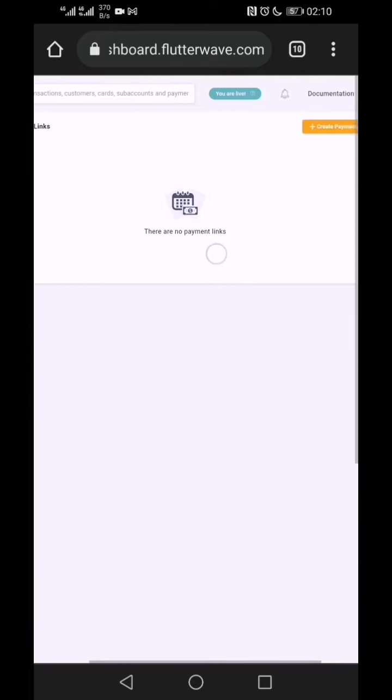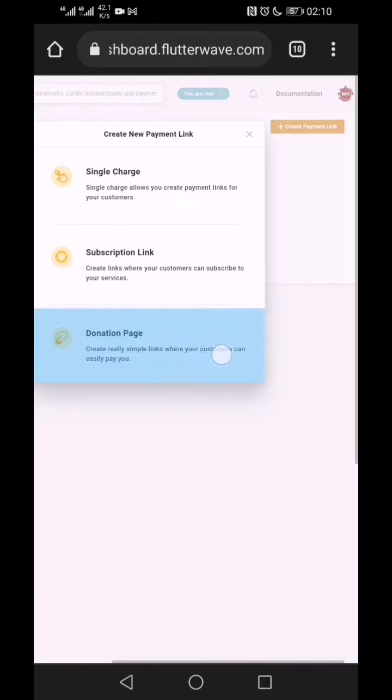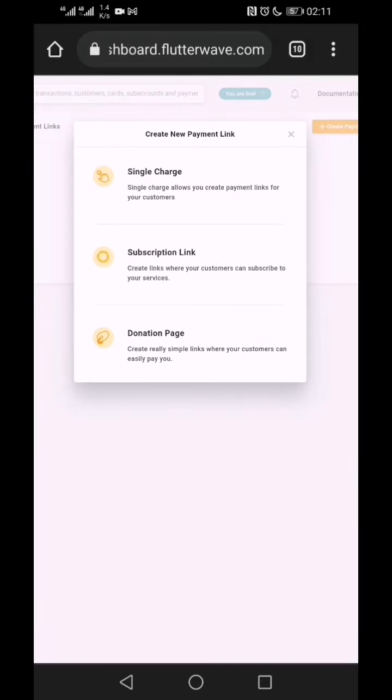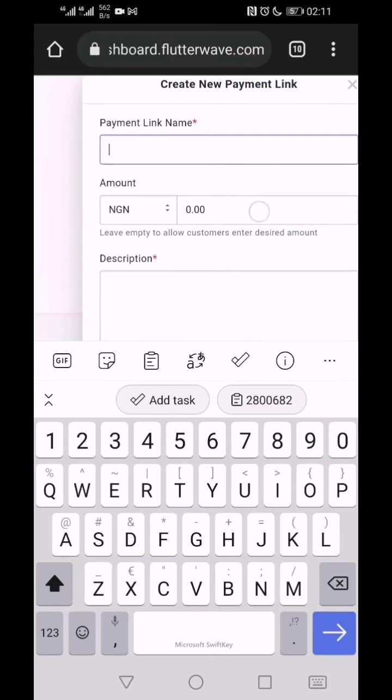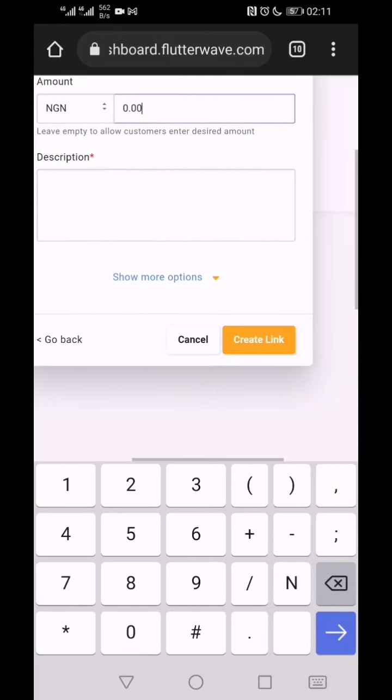That's all you have to do. You have to create the link, and then choose a single charge, or if your service is a subscription. And then there's donation, if you're taking donation, you can use this too. And then you keep going: single charge, the name of the product, and then the price and the description.